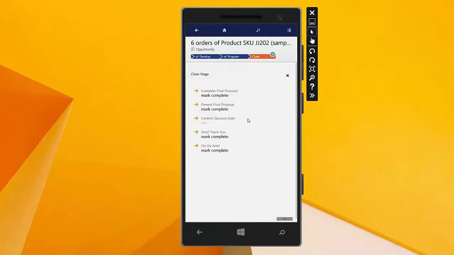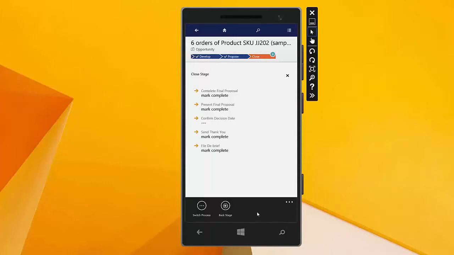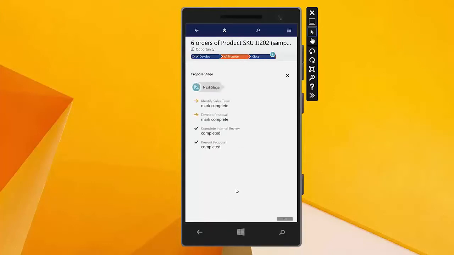And here you can see that I see that list of steps, and I have an option to view the command bar to view all the different contextual commands available for that process. So I could switch to a different process if there was one available. Since I'm already on the last stage, I could click back stage and get back to that previous stage. And here, if I was not on the last stage, I have the option of clicking this button or tapping on it to move to the next stage.